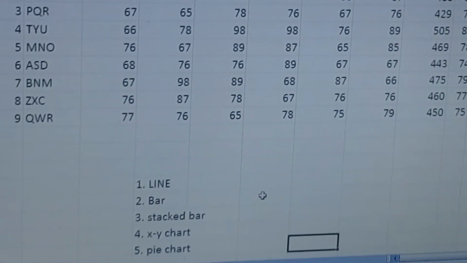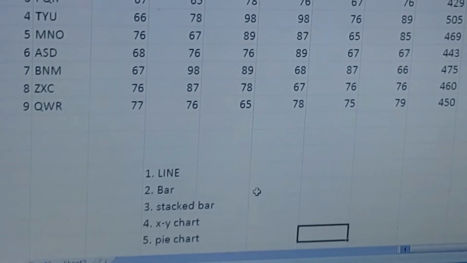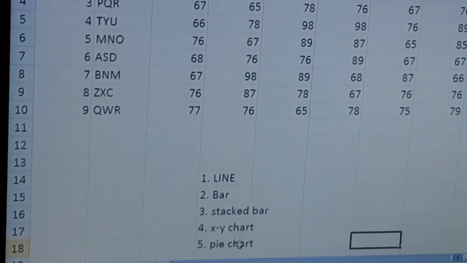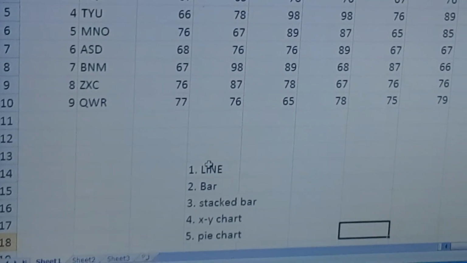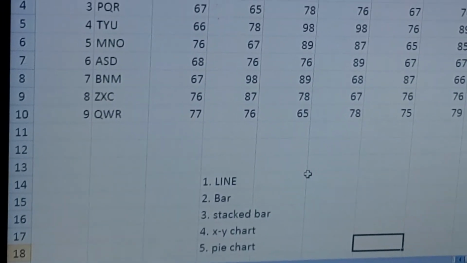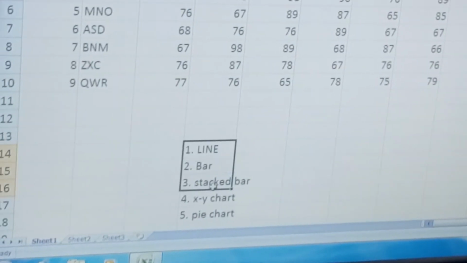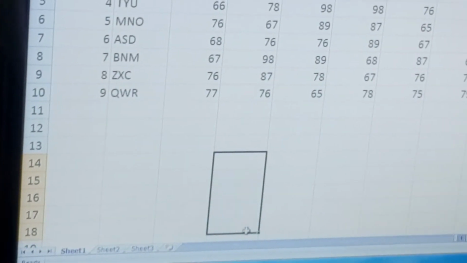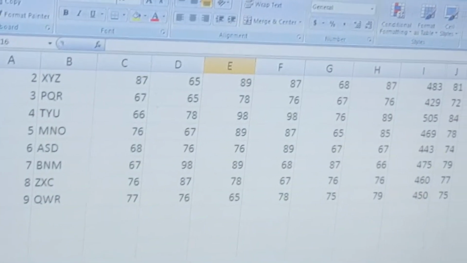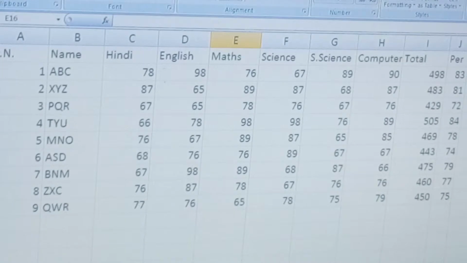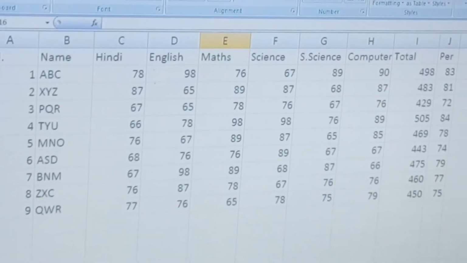All are based on the given types of charts. So we have to learn one by one how to create a chart and what the elements of a chart are. First we have to learn how it can be created.